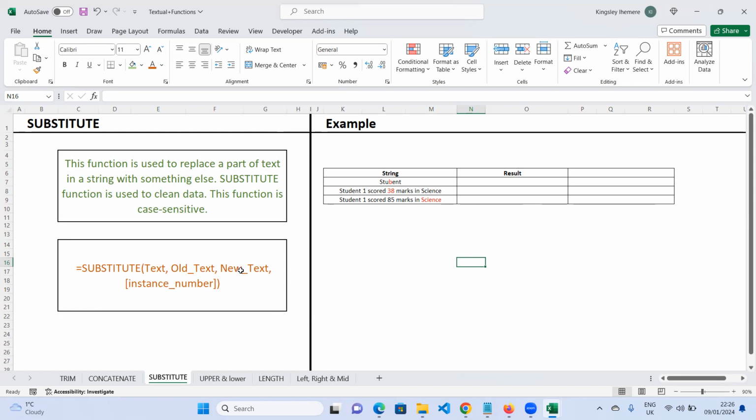and these are in several places. Though you can use search, find and replace to do that, but let's see how we want to use substitute to do that. This function is also case sensitive in terms of what you want to replace. So substitute takes the text, the old text, the new text, and the instance number. So let's see this.